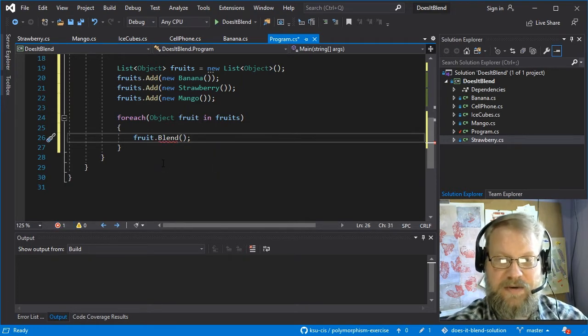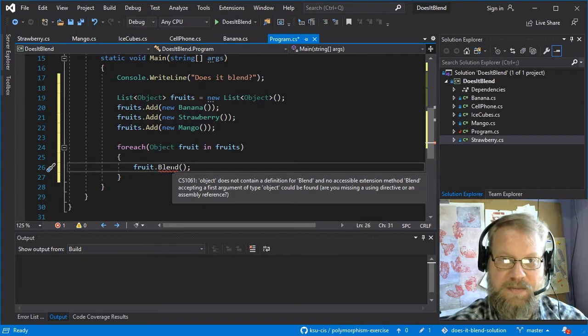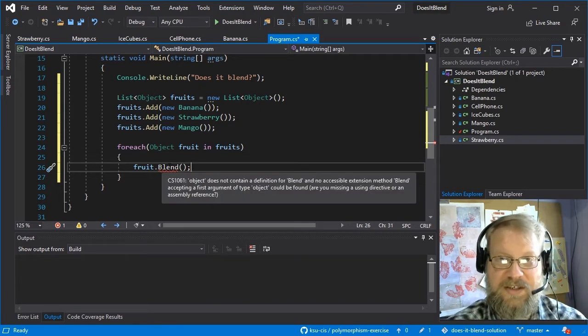Well, notice that now Visual Studio complains because C# is a statically typed language, and it's telling us that object does not have a definition for Blend. So we can't actually invoke this in a statically typed language. Now, in some dynamically typed languages, what they actually do is called late binding, so they don't bother to do this check of, does this actually have a method I can invoke, until runtime.